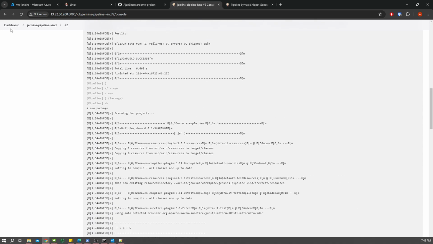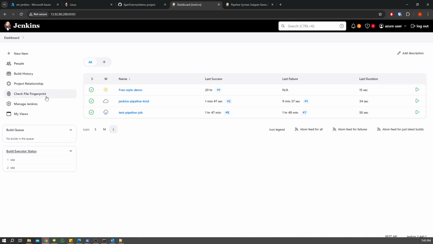So this is the way we usually create pipeline kind of jobs in Jenkins, and can make use of the scripts, which is particularly known as pipeline as code.